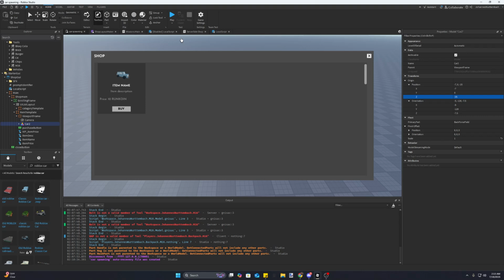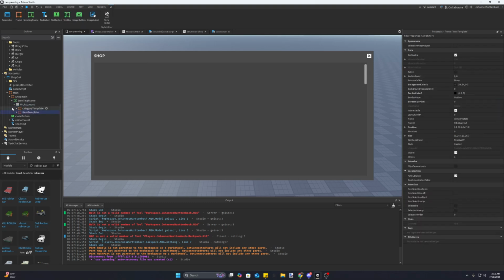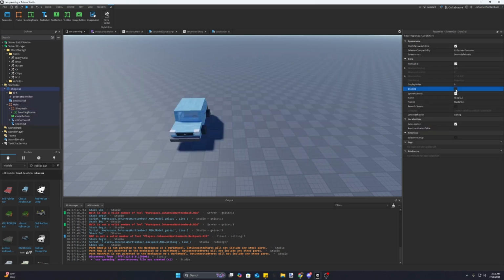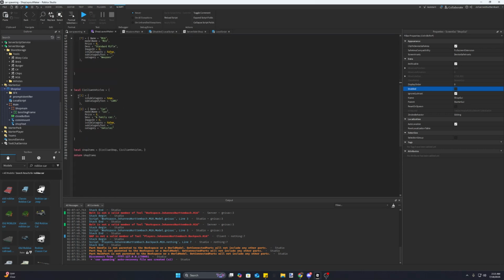Anyways, you just play with it for a long time, get a model you like, and then you want to take this, place it in replicated storage and vehicles. And then from there, make sure when you do this, you take the item template, put it back in the UI list layout, or else your shop's not going to work. Anyways, close your shop.